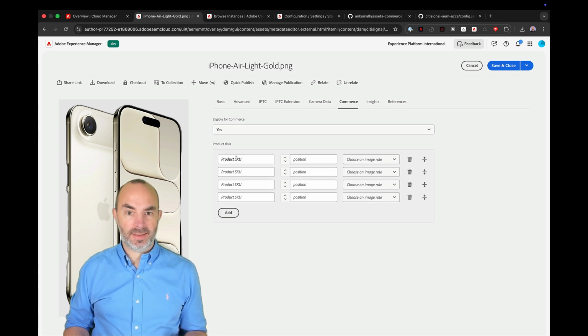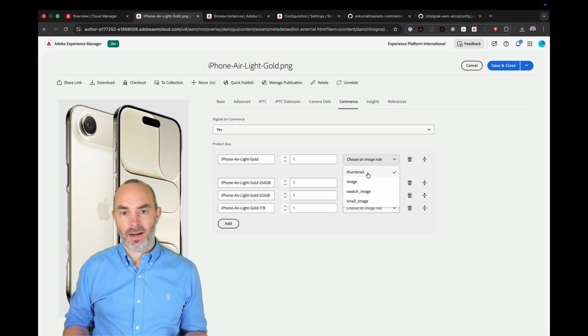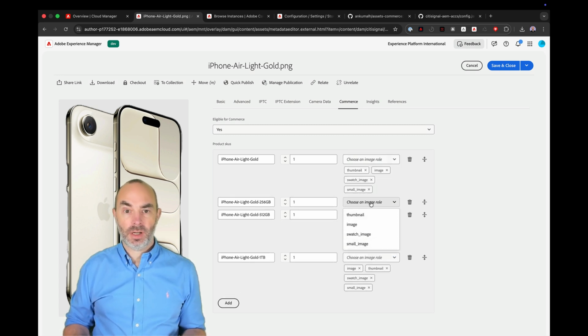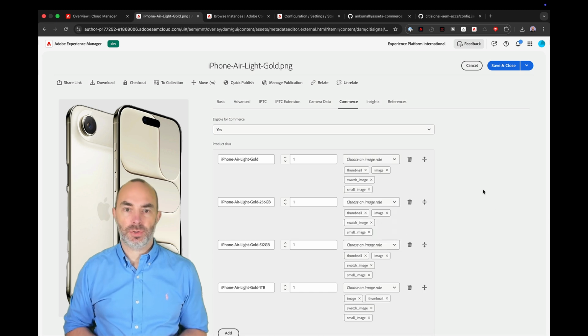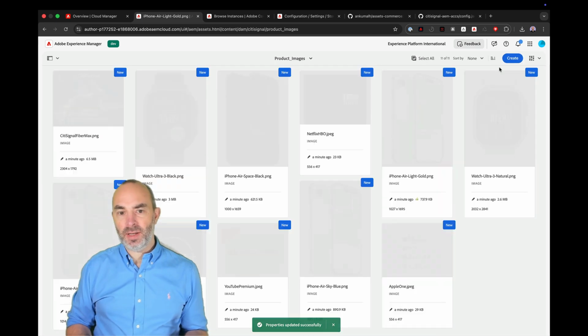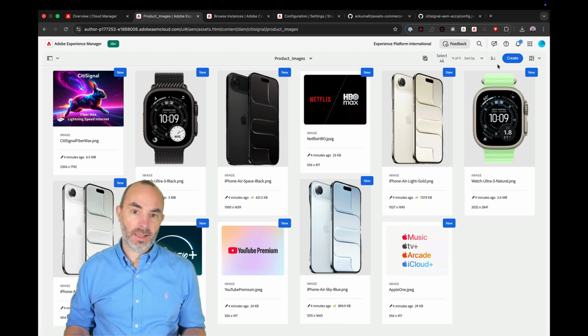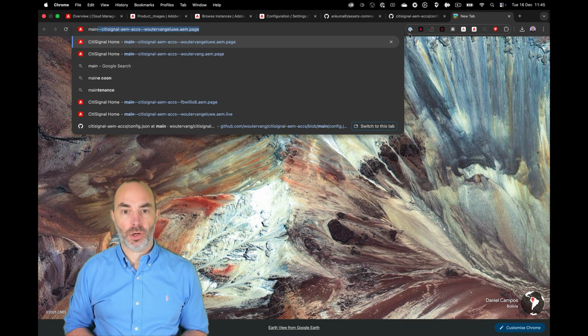I'm opening the product details, and on the basic page, I'll change the review status to approved. Then on the Commerce tab, I'll configure 4 SKUs, one for each product variation, and I'll set the image roles to thumbnail, image, swatch image, and small image for all product SKUs. I'll now repeat this process for the other iPhone Air variations, and voila, the iPhone Air product is now configured correctly, and product images will now be shown on the Storefront.